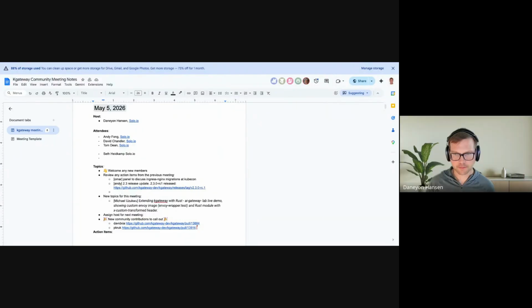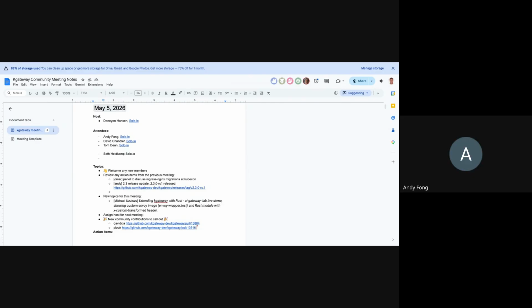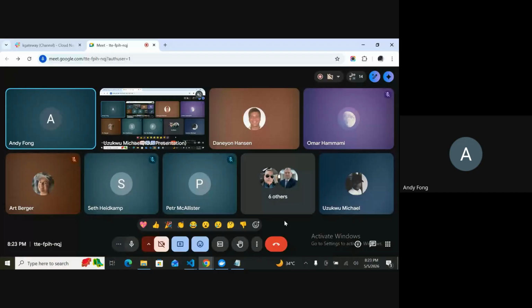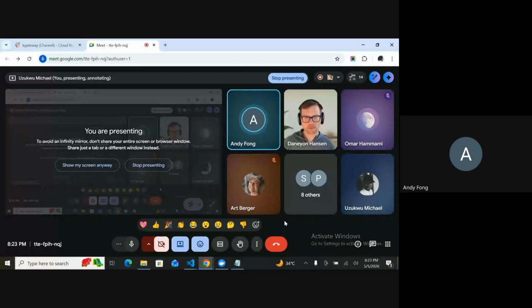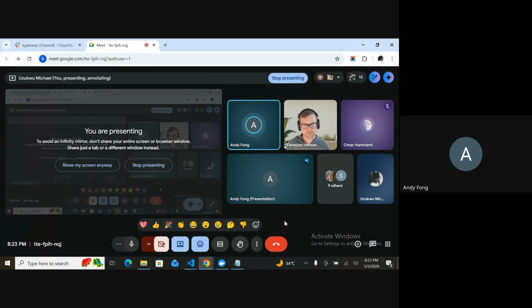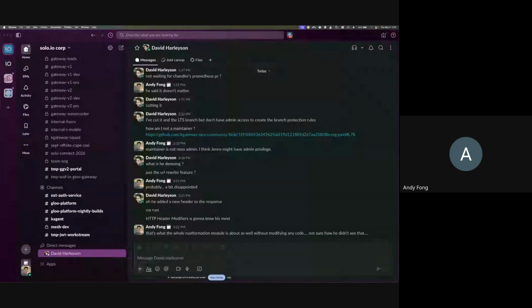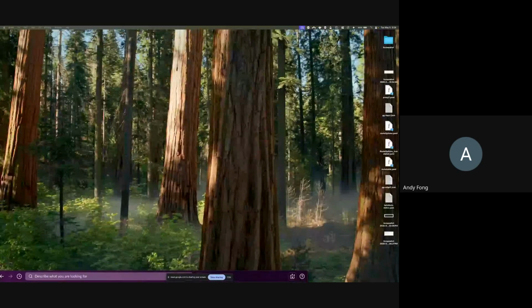Sorry, Andy, did you need to do some screen sharing? I'm trying to, let me see. I don't use Google Meet a lot, so the share button is blanked out. I can only share my entire screen, so you'll see my 10,000 tabs. That's not the screen I want to share.